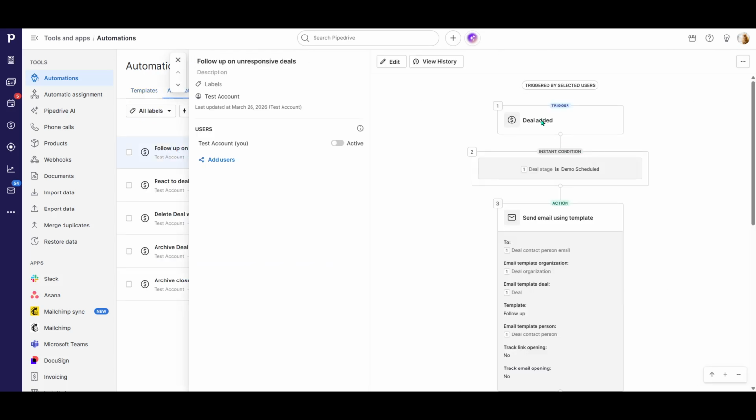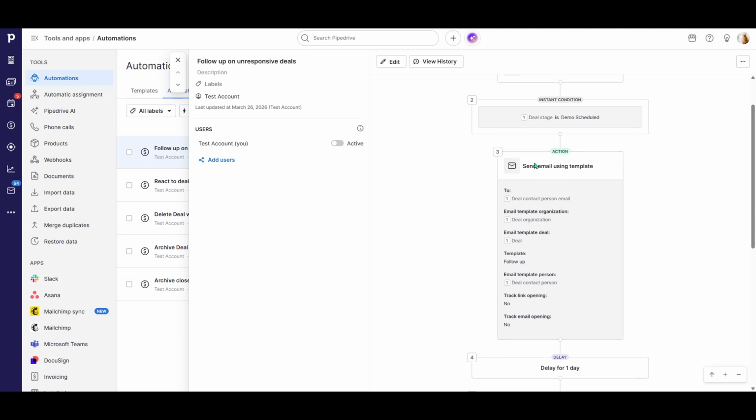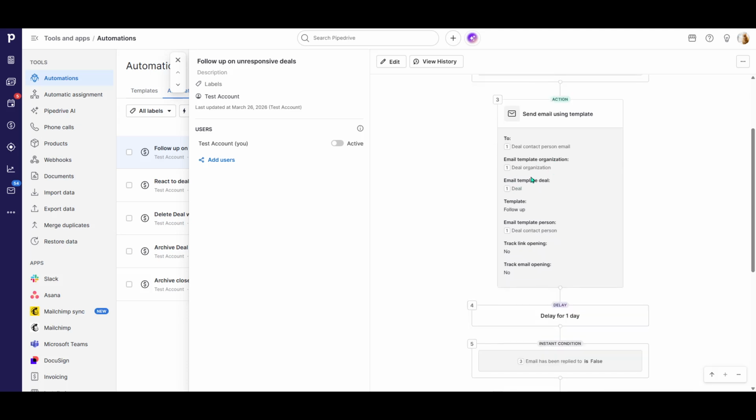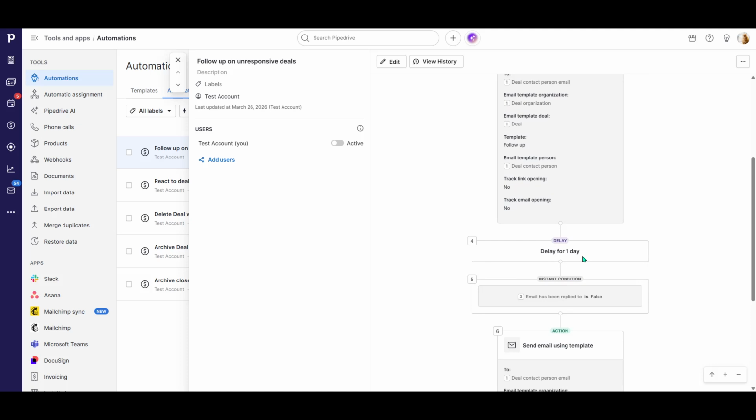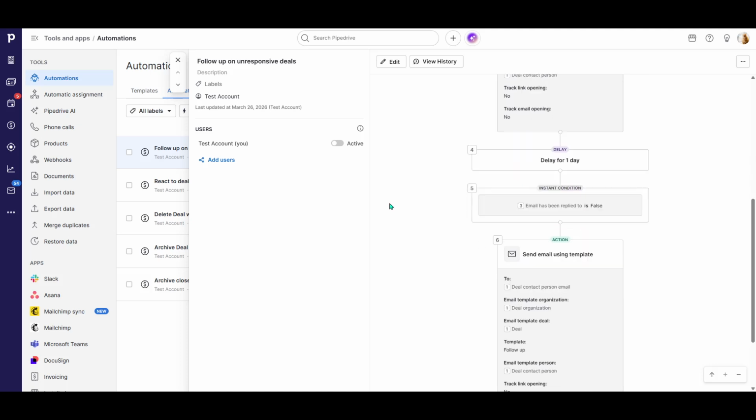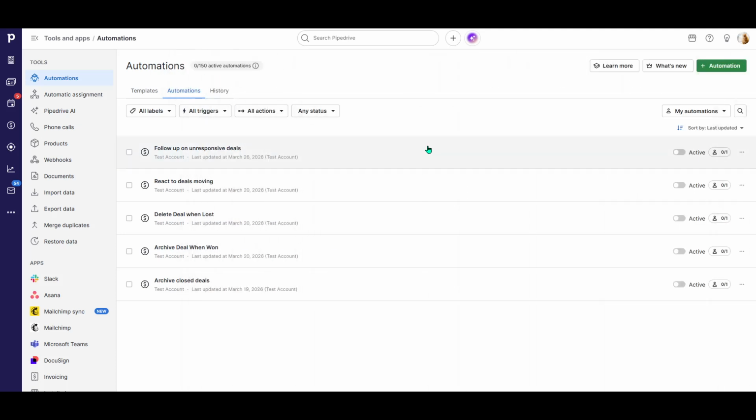From sending a follow-up email after a meeting is logged to assigning tasks when a deal moves stage, automations help you stay consistent without extra clicks. That's it. With a focused activities view, a cleaner pipeline, synced email, and helpful automations, you'll move faster and keep your sales process crystal clear.